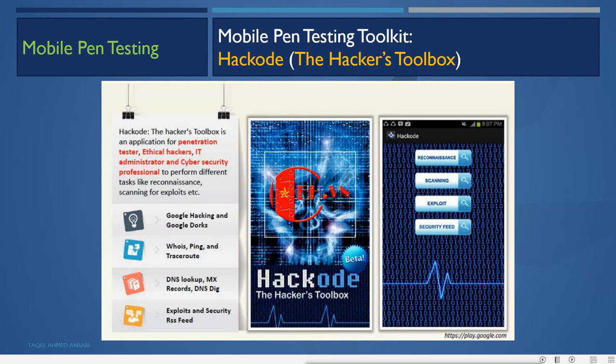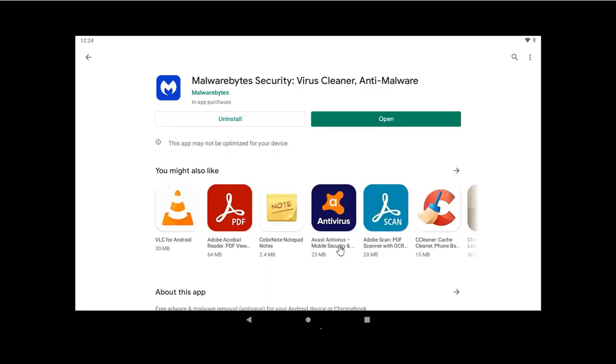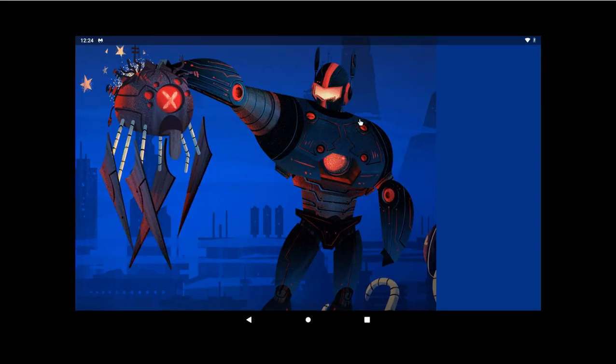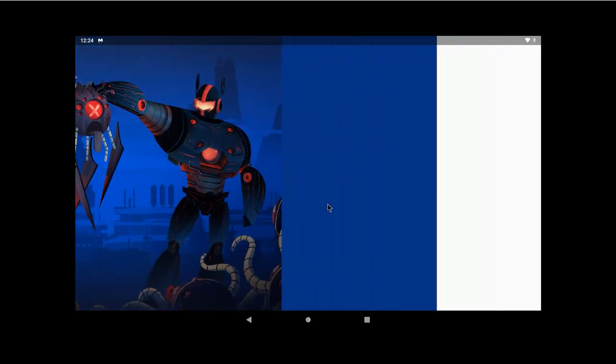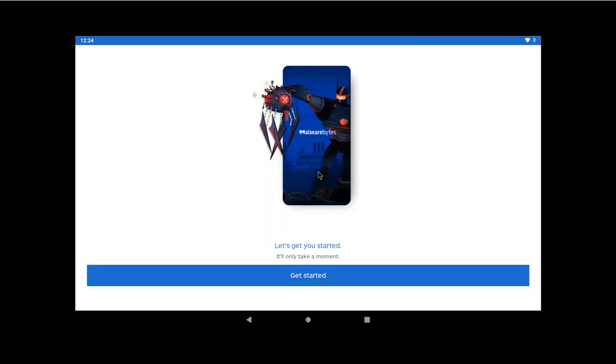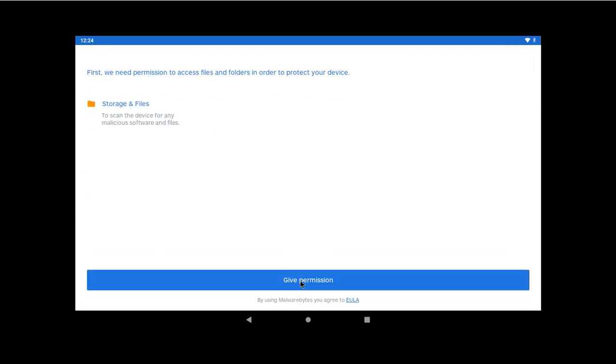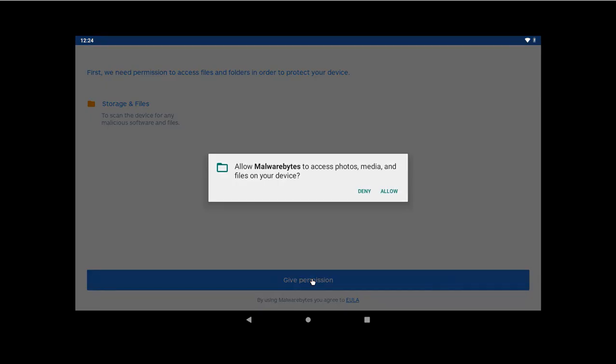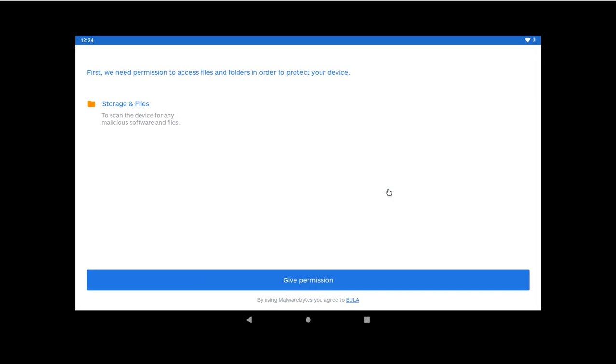Now the Malwarebytes is installed, so I can open it. I just have to configure it first. So I say okay, get started, and give the permission for the storage so that it can access the storage for scanning.